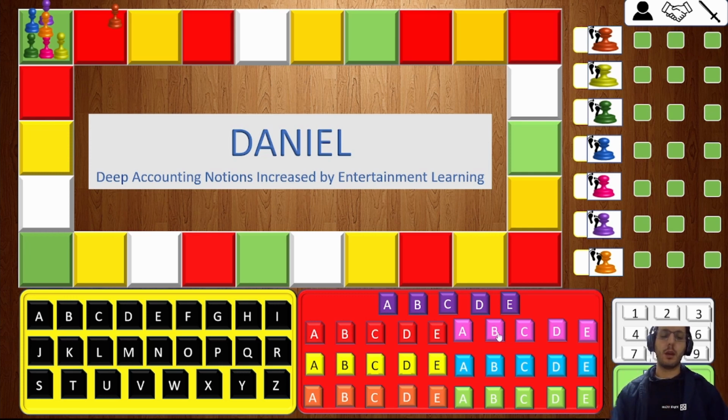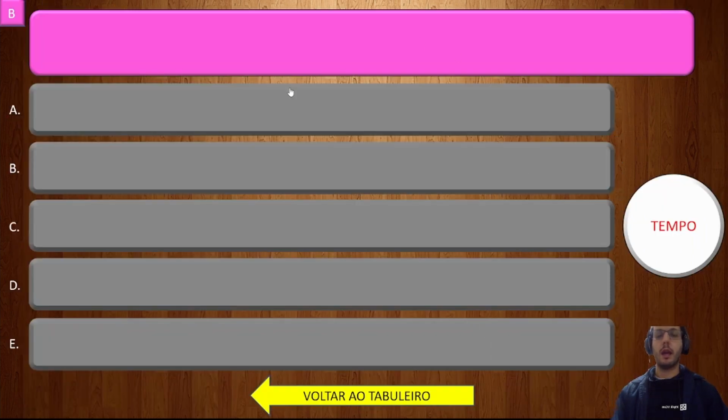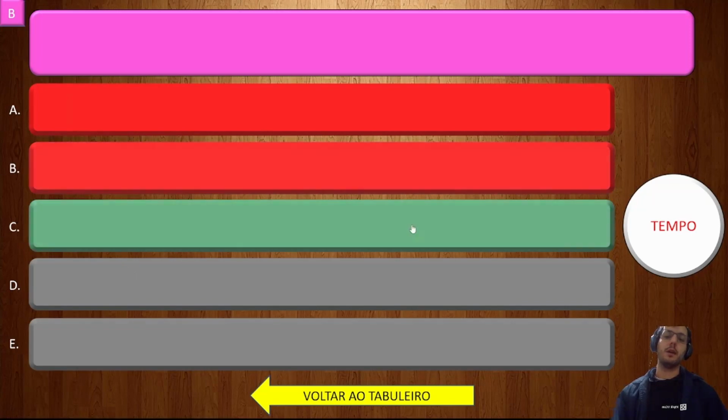B pink. Okay, then you can click here on B pink and it's going to show the question. Here we're going to have the question and the possible answers, and you can click and try to find where the correct answer is. The answers here are empty right now because I didn't import from the Excel file. But if it was imported, they are going to be right here, the questions and the answers. And you can start here, it's time here, tempo in Portuguese, but it's time here.